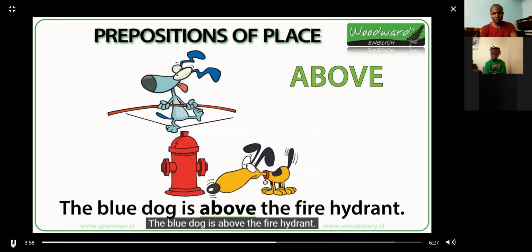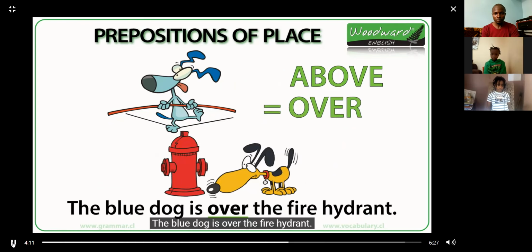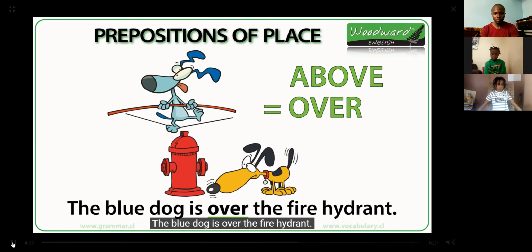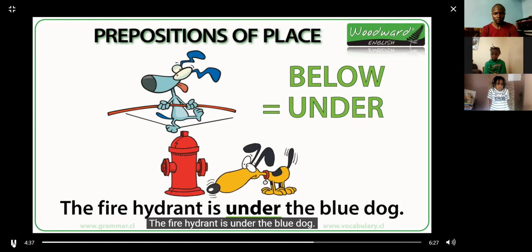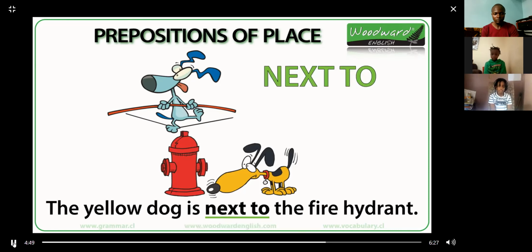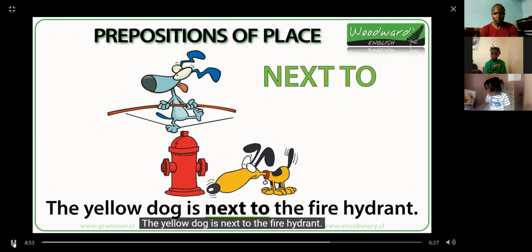The blue dog is above the fire hydrant. The blue dog is over the fire hydrant. The fire hydrant is below the blue dog. The fire hydrant is under the blue dog. The yellow dog is next to the fire hydrant.